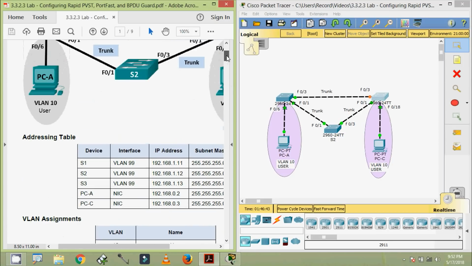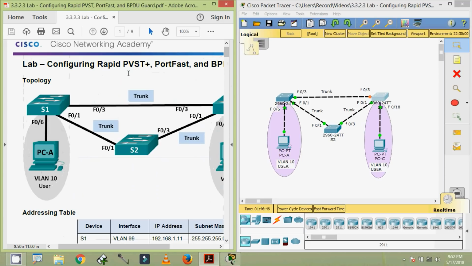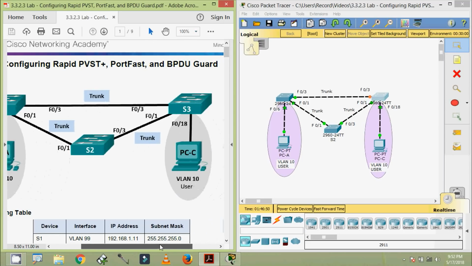Friends, so that's all in this lab activity, that is configuring rapid PVST plus, PortFast and BPDU guard.